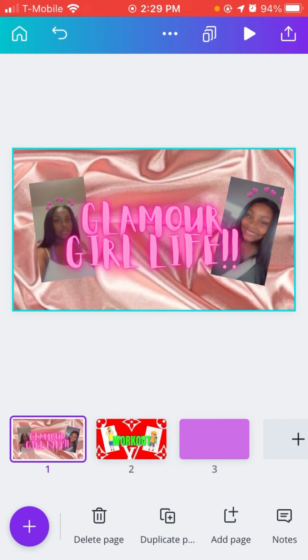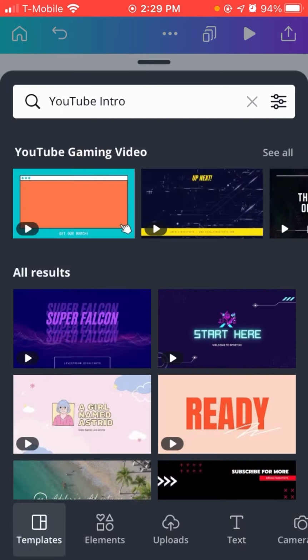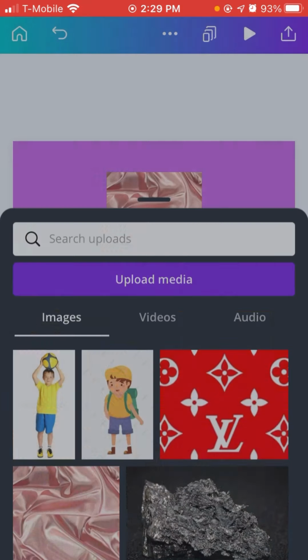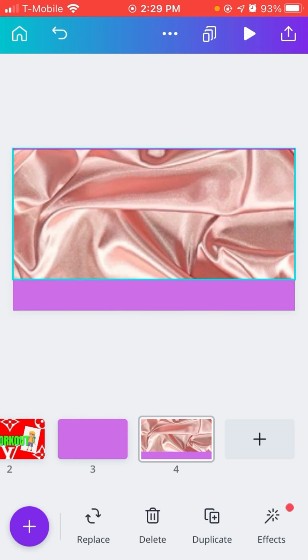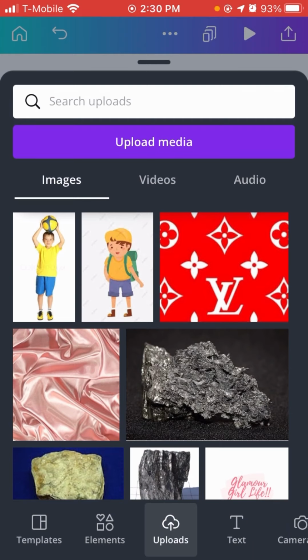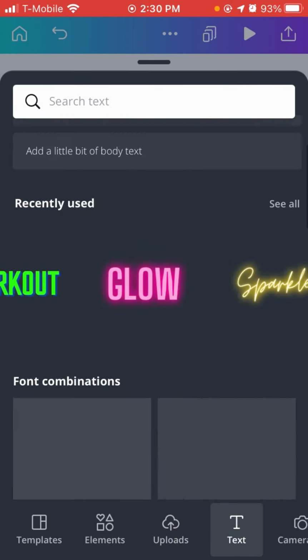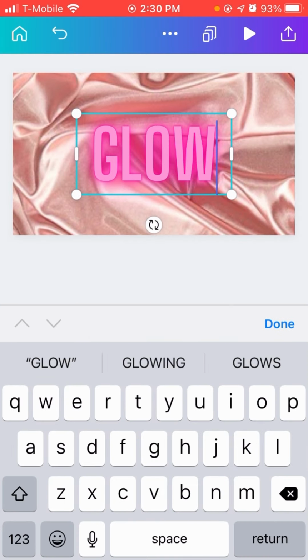Okay, now for the second part of your intro. Okay, don't worry about it. For the second part of your intro, you want to use the same one, or you can change the color of your intro, but I prefer to keep the same background. So I'm going to keep the same background as I did for the first one. Now the first one is just your intro. The second one is also going to be the part where it says subscribe.